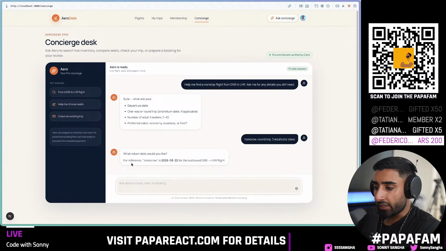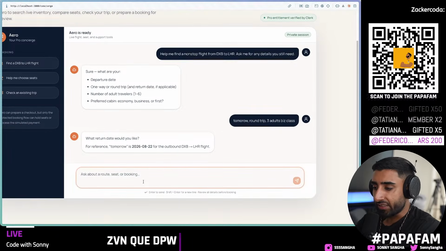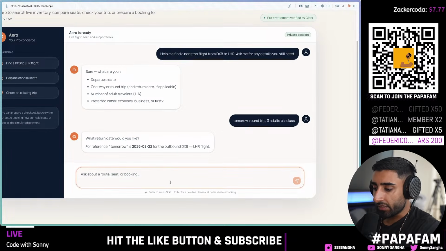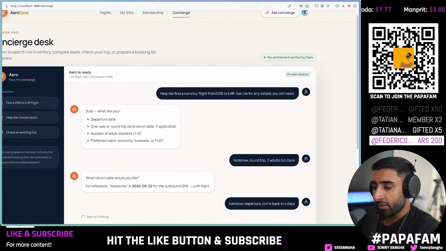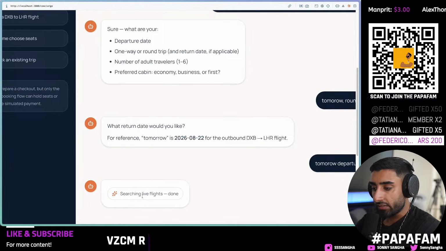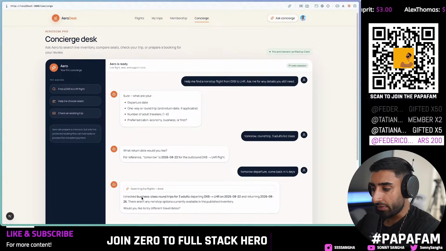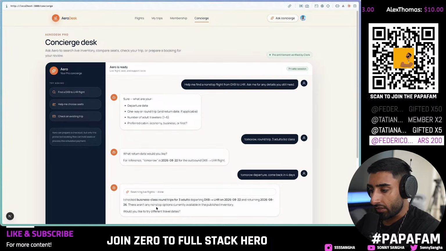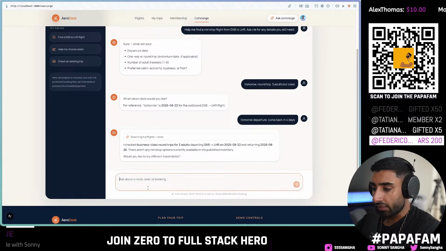What return date would you like? For reference, tomorrow is, okay, so again, even the language here might not be so silly, but you can do that. Tomorrow round trip, we can say, tomorrow departure, come back in 4 days. Thinking, searching live flights. Nice, we've got the tool calls. I checked business class and there aren't any non-stop currently. What would you like to try? I would say, show me available flights.